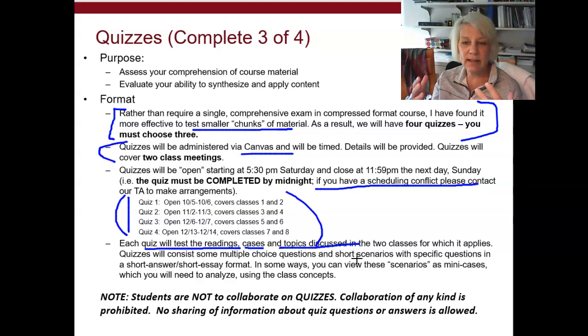I'm really trying to think about, have you demonstrated to me that you've prepared, that you've been in the reading, that you've thought about concepts and that you can use them in a way that addresses the questions. The quiz format may change a little bit from quiz to quiz, but typically it has a few multiple choice questions and then somewhere between 2 and 3 what I'd call short scenario, short answer questions.